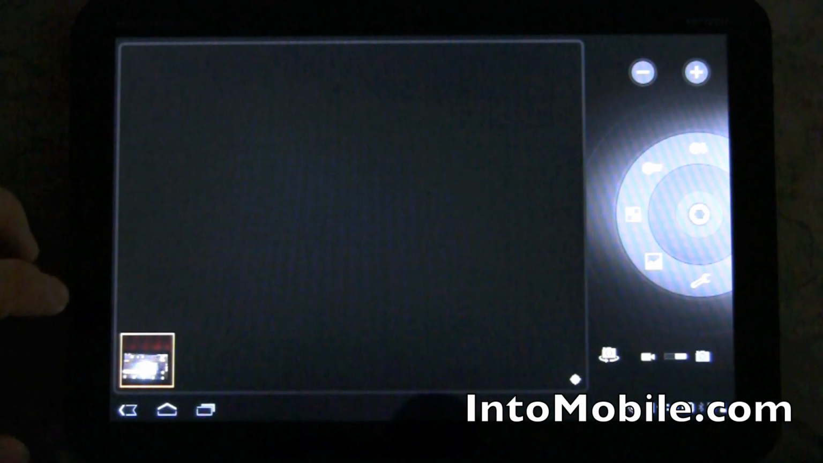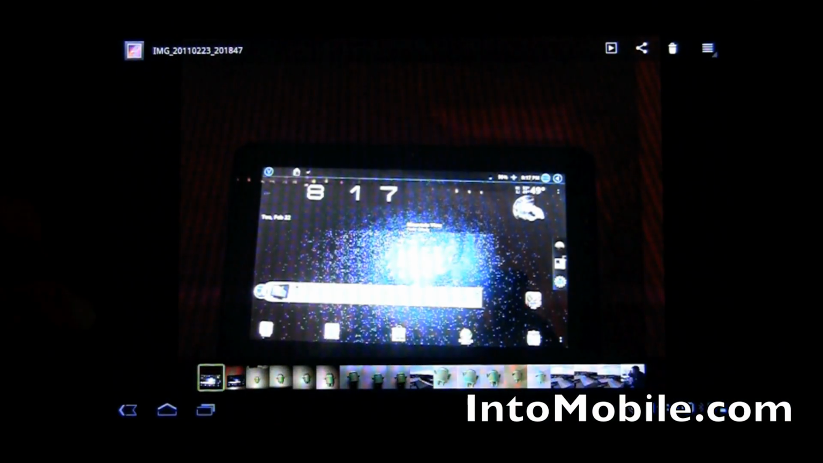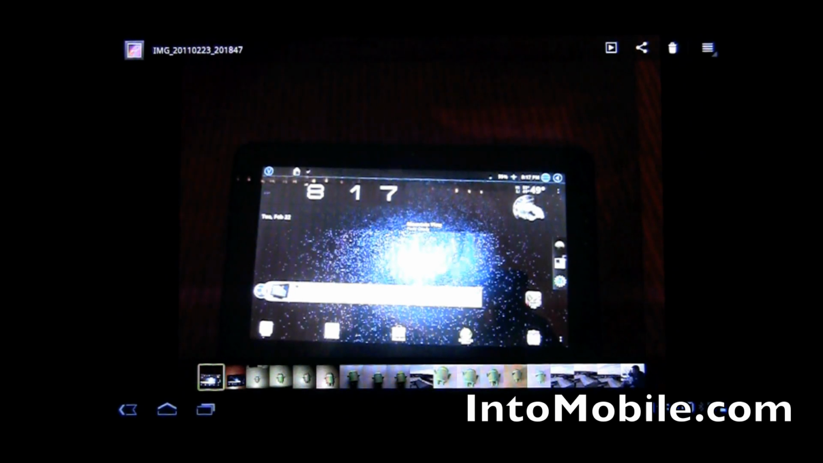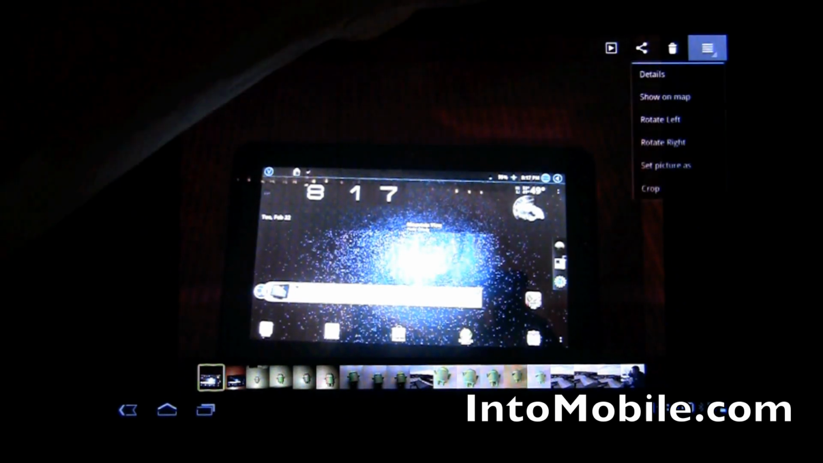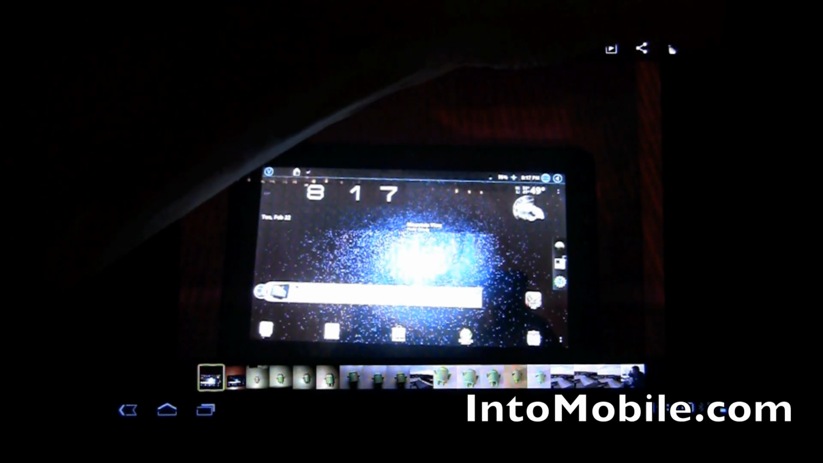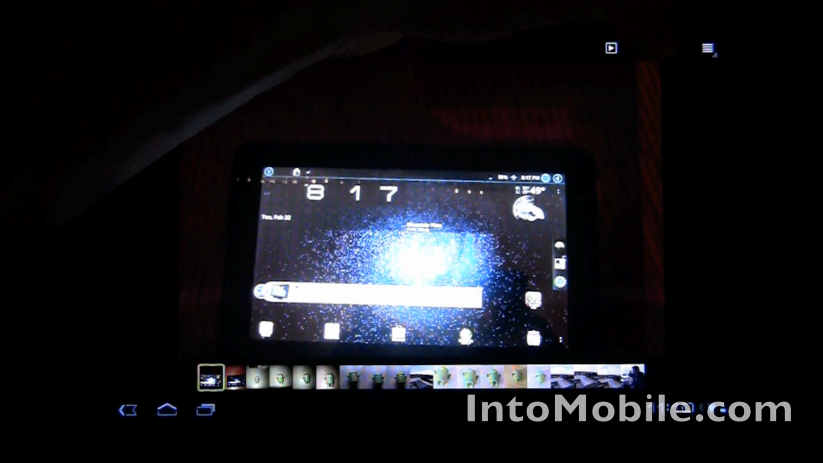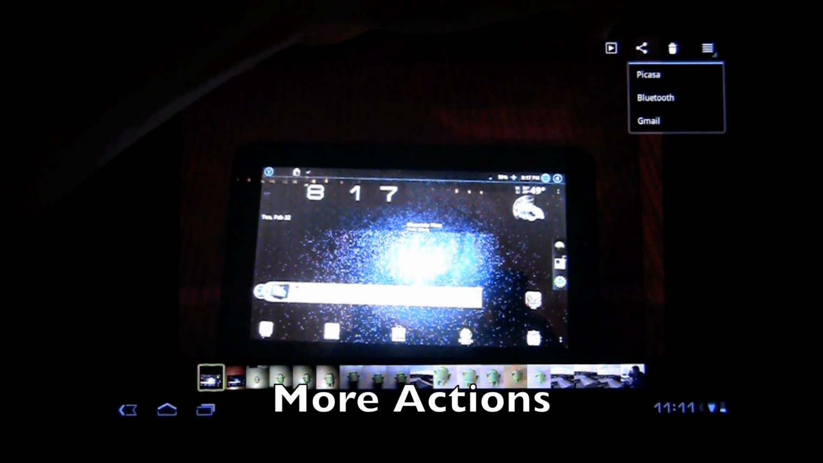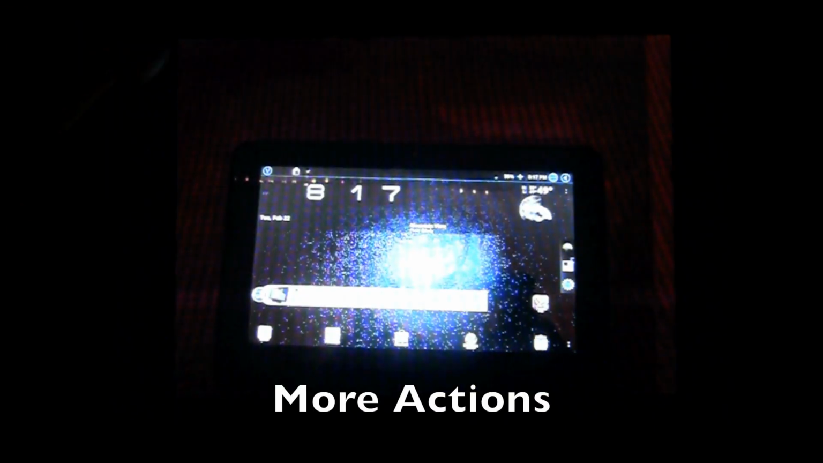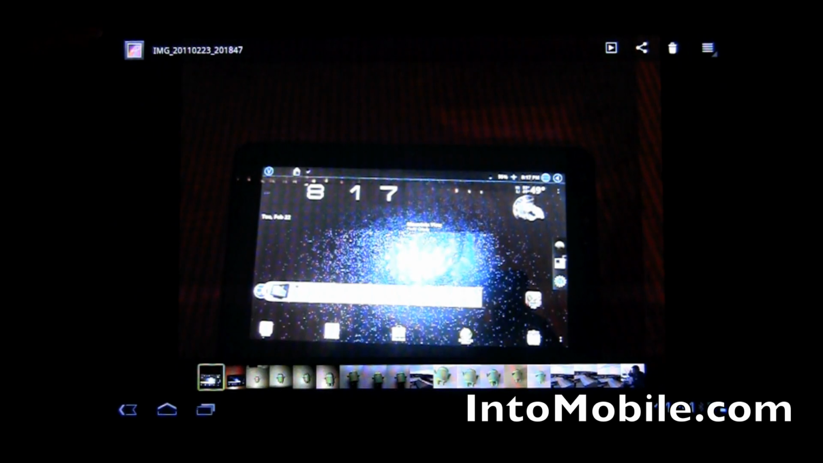Good stuff, and of course, preview. If you want preview, you just go back there, like so, of your images. And notice in the preview, we're in the gallery now, so we have more context-aware actions right here. We have those menu actions right there. Or you can trash this picture, you can share this picture on Picasa, Bluetooth, Gmail, or you can play the slideshow like so.